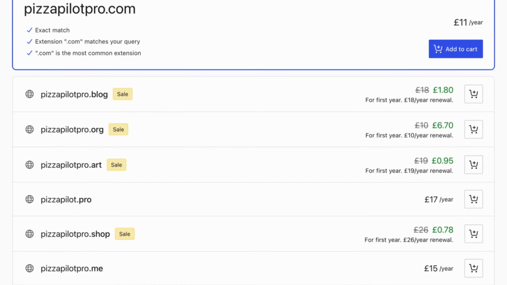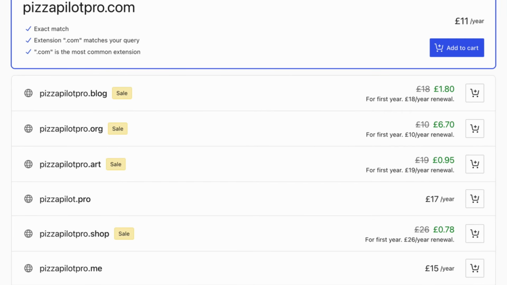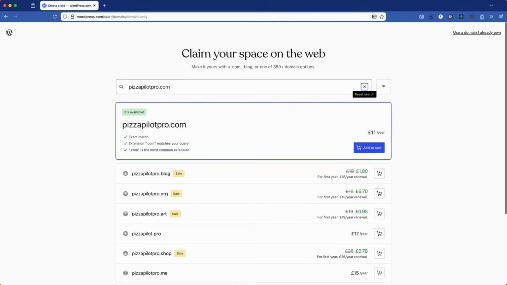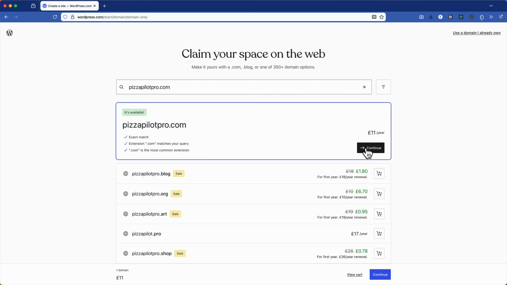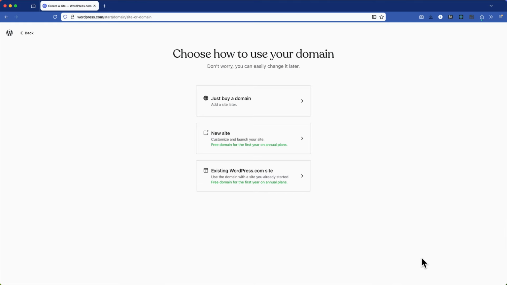Now you'll see a list of available options with different extensions and prices. WordPress.com offers all of the usual extensions like .com, .net and .org, plus plenty of new ones. Pick something memorable that fits your brand and your needs. If you're signing up for the yearly plan, you'll get a free domain for the first year, which is a nice bonus.